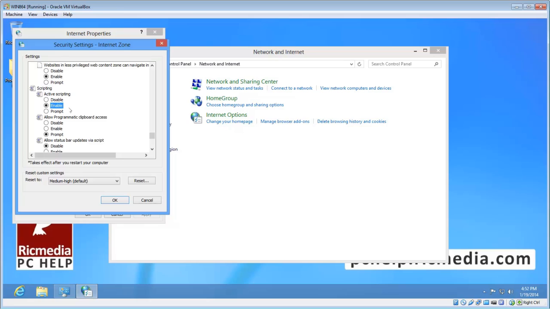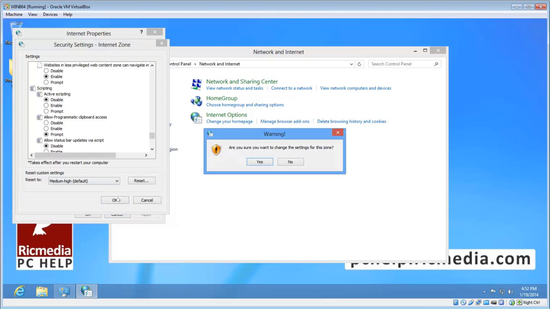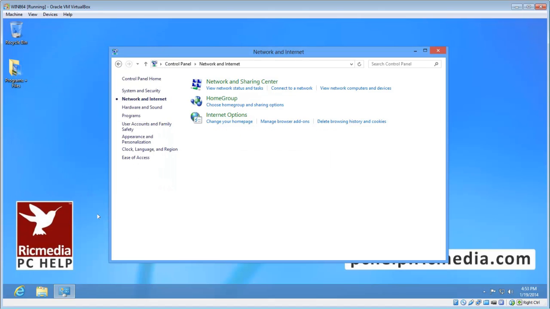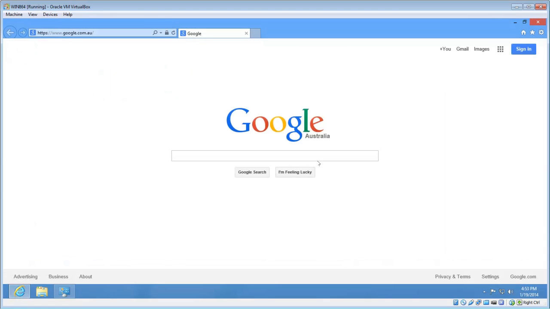So if you want to disable it, choose that and then click on OK. You'll see a warning box that comes up. Just click yes to that and then click OK, and open up Internet Explorer, and JavaScript will be disabled.